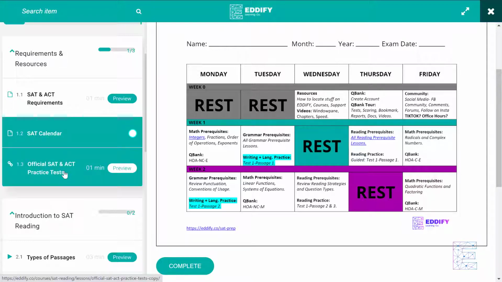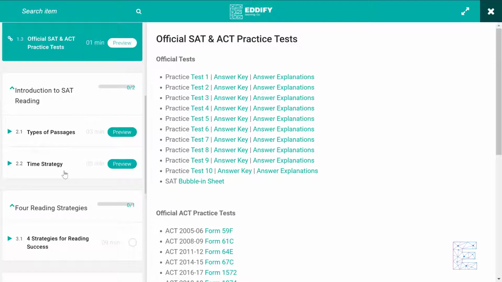Next, I want to show you where all the practice tests are located. It is highly recommended that even as we do these concept reviews, we will be intermittently finishing full practice tests throughout the time that we're working together. So this is where all those lessons are located. You, of course, will have the tests. There are 10 of them released by the College Board, the authors of the SAT. We've also included the answer keys to each one of them and the answer explanations. We've also included the SAT bubbling sheet, which you need to print out and fill in by hand because that's what you're going to have to do in the actual exam.